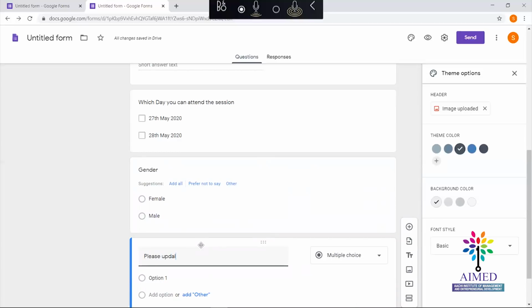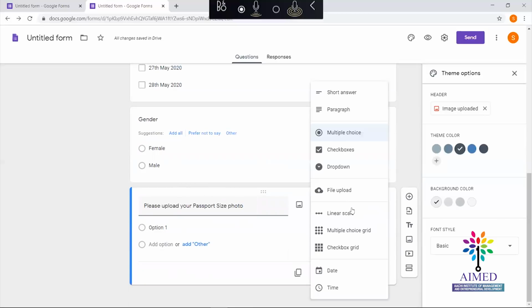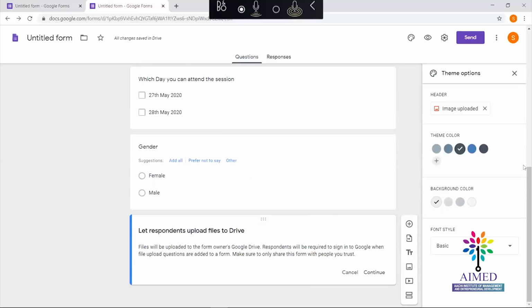Please upload your passport size photo. So in this, we need to capture a file upload as a response. Okay. So it's giving suggestions.